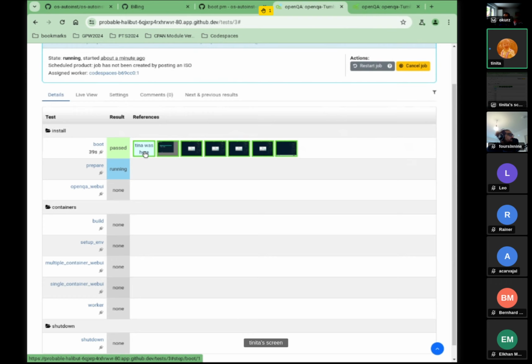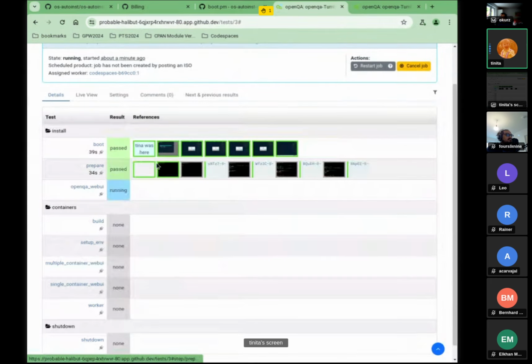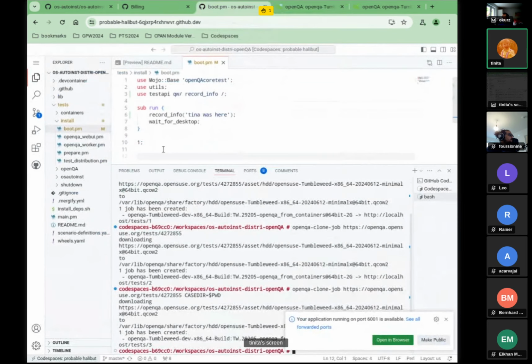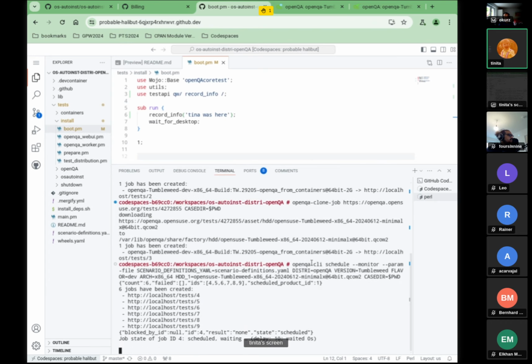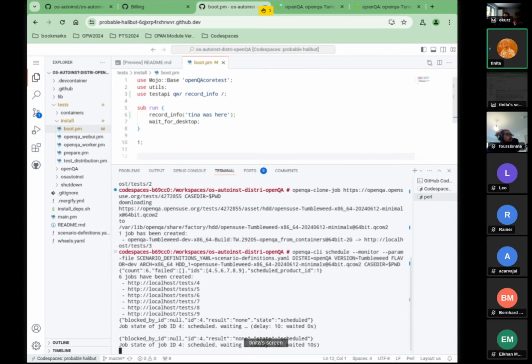Okay, just short. So you can see my message here. It's a proof that it works. Yeah, we could also actually run the openqa-cli schedule command. I didn't completely understand your suggestion.